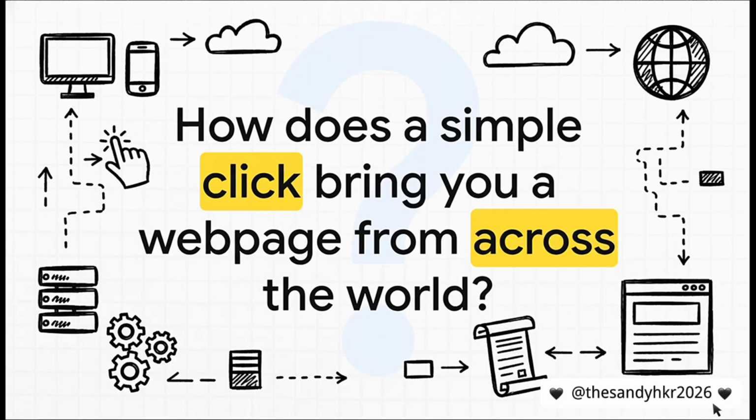You click a link, and poof, a web page from the other side of the planet just appears. It feels like magic, right? Well, it's not. It's all thanks to a very clever, very organized rulebook that lets all our devices talk to each other. And we're going to unpack how that rulebook came to be.